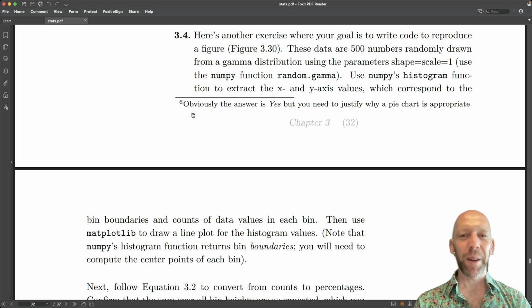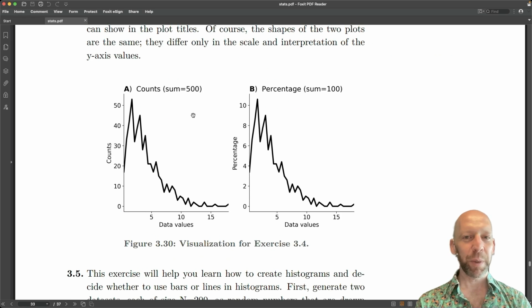The basic goal of this exercise is to reproduce this figure here. So what are we looking at? Well, you see two histograms, and it's also pretty clear that these are the same histograms. So it's the same data in both of these panels. The difference is only in the y-axis scaling. Here in panel A, we have counts. Here in panel B, we have percentage. So I've normalized the data from counts into percentage, which is the same thing as proportion multiplied by 100.